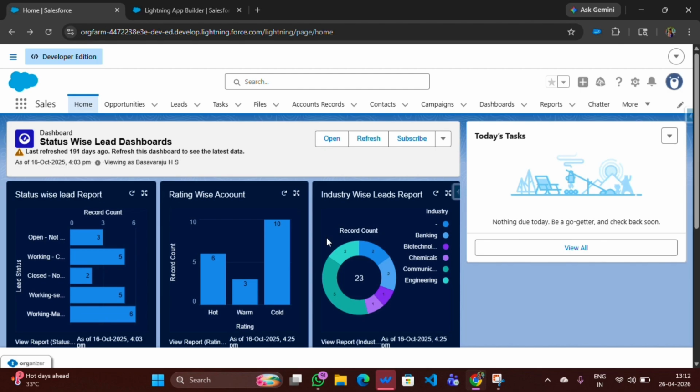So this is how we can create a default home page in Salesforce and assign it for an application. It is very useful for improving user experience and productivity. So I hope you understand these things.